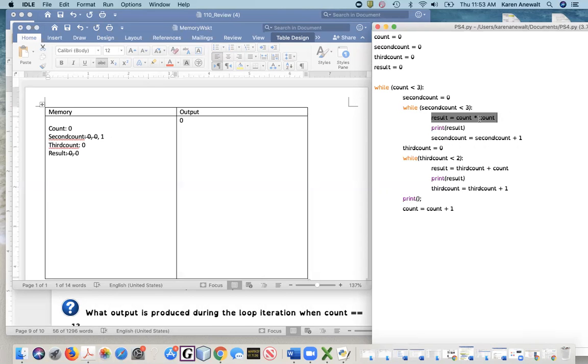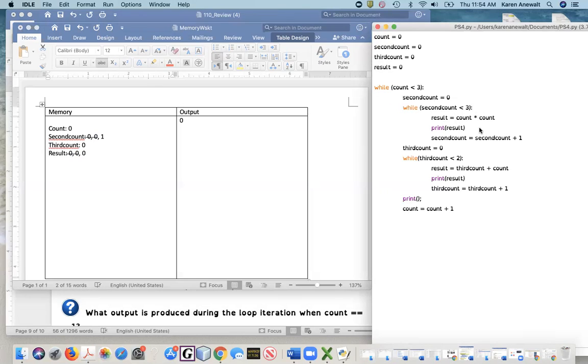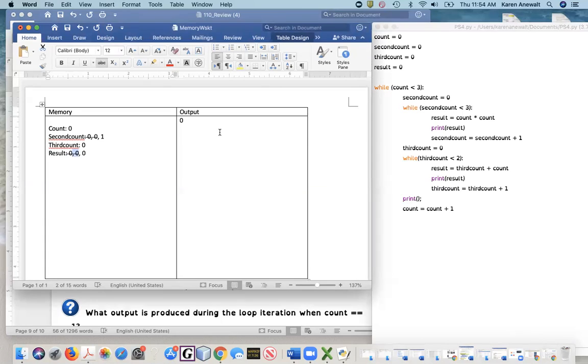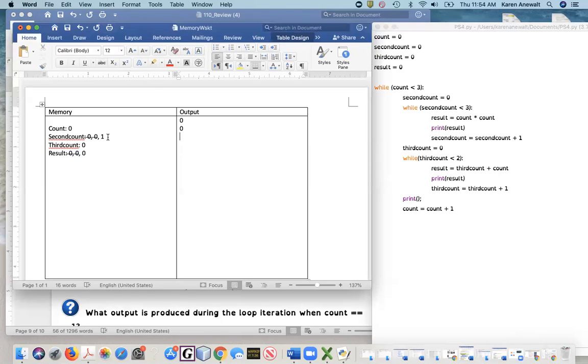We're going to first calculate a new value for result. We need to multiply count, which is 0, by count, which is 0. It gives us a 0. So we're updating the value of result, making it 0 again. It already is 0, but again, the computer doesn't care or know about that. Now it's going to print out the value of result. That's a 0, so we're displaying that to the screen. And then next, we're going to update the value of second count by adding 1 to it. So we're taking the current value of second count, which is 1, adding 1 to it, so we get 2, and then storing the result 2 back into second count.